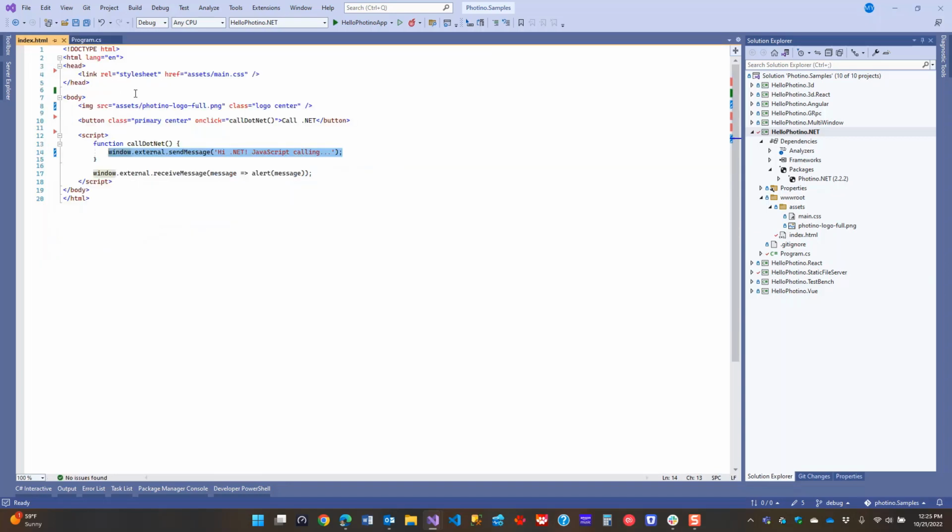So here's my index.html. You can see that I've got my Photino logo. There's the button. And it makes a call into some JavaScript. When this button is clicked, send a web message into my .NET code. And then I can interpret that string however I want.